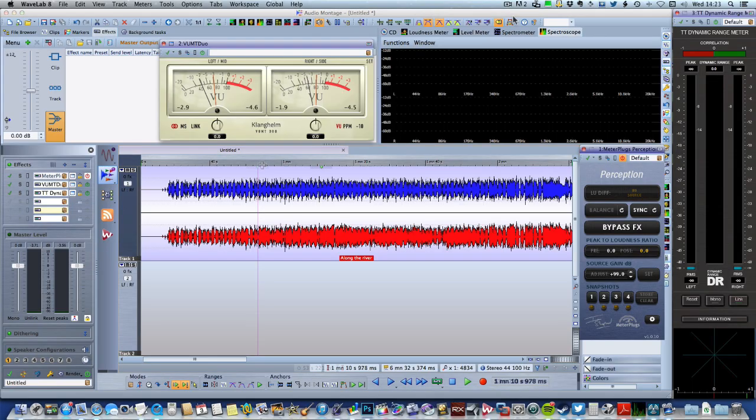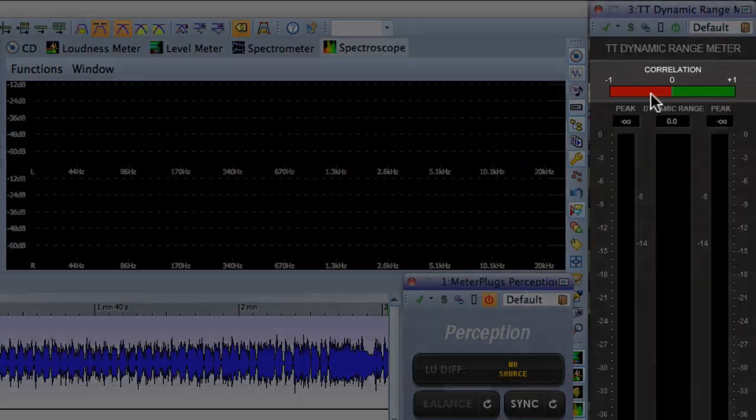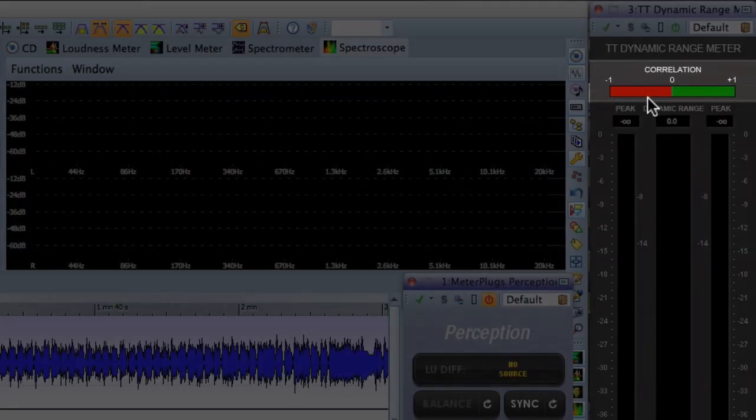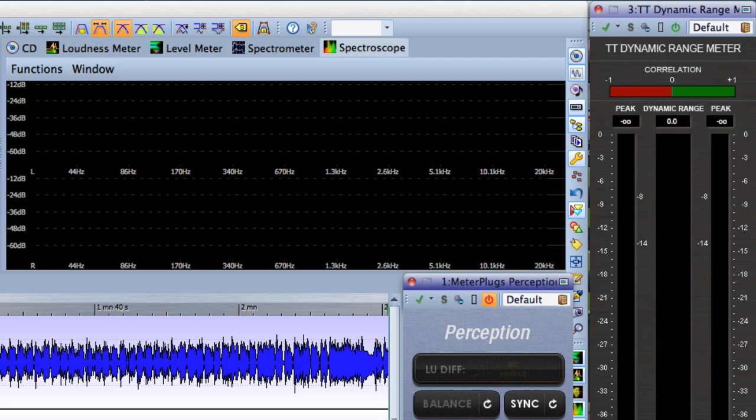And while I do, keep an eye on the correlator. So watch what's happening when the bass is playing, and then watch what happens when the guitar comes in. And listen to see if you can hear what effect that has.